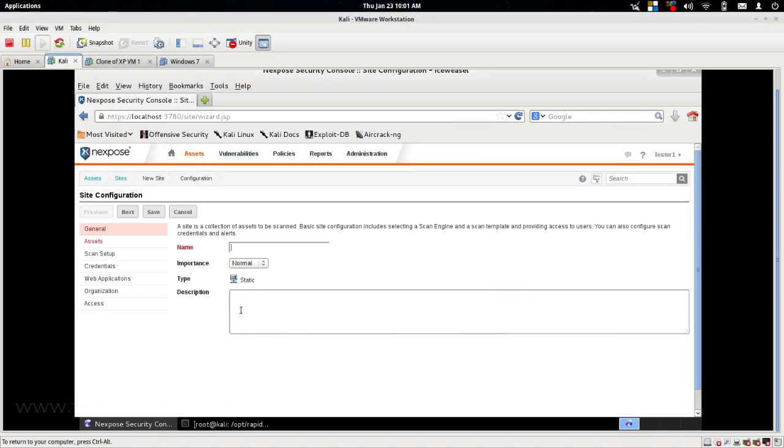Static description, you can put that in if you want. Just hit next. It'll do scan setup, go next. Credentials, you can pretty much just go next. Web applications, we're not doing that. Organization, we don't need to fill anything out there. That sort of thing. So basically you just need to put in bare bones information, work your way through that, and then make sure that it's saved.